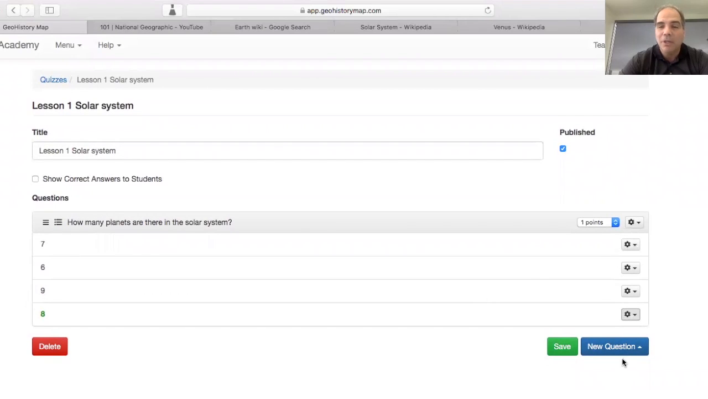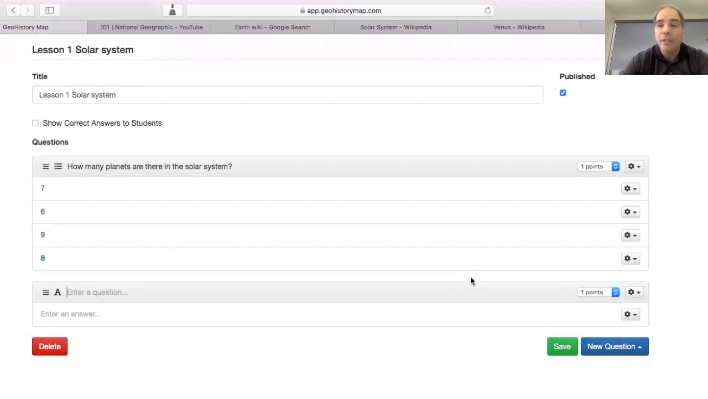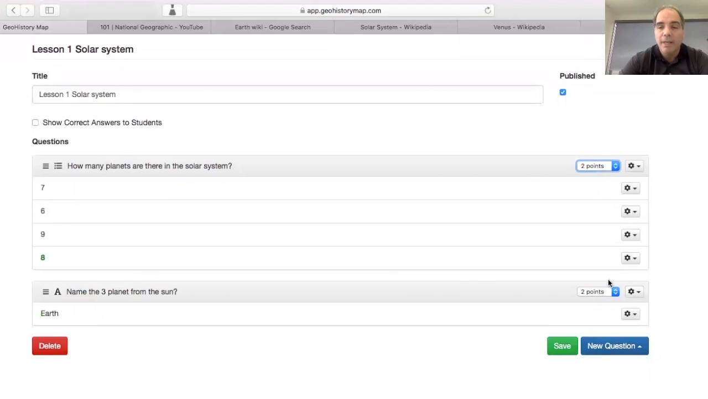All right, so we're going to add another one here. We're going to add a short text. Now, in the short text, we could say, name the third planet from the sun. The answer is Earth, so that could be an answer. We could also give it points. That's not too hard, so we'll give it 2 points. This one also will get 2 points. Now we can go to the next question.